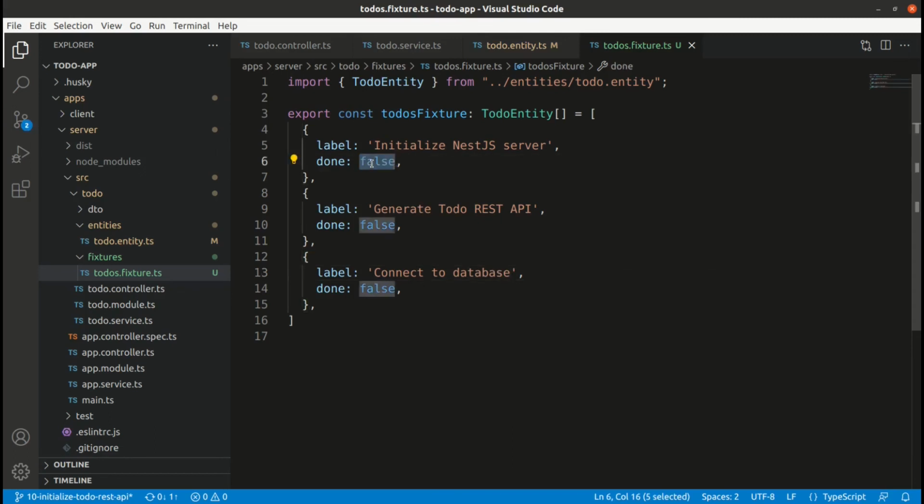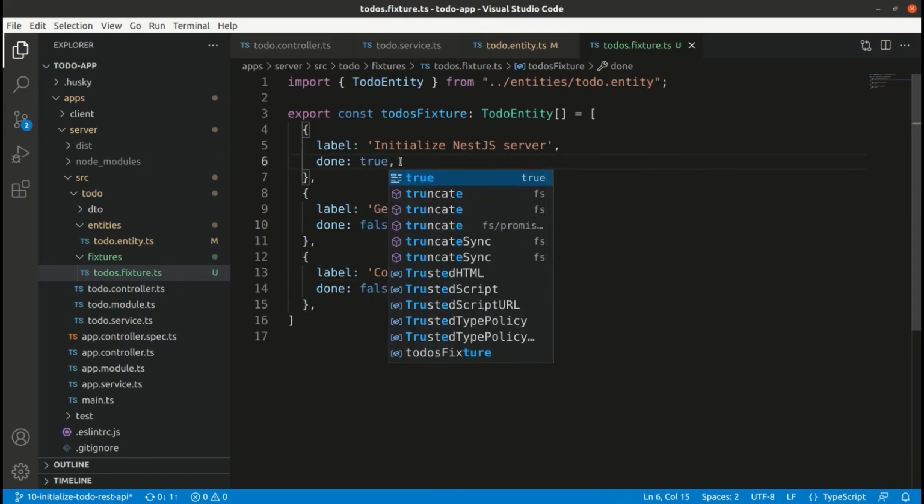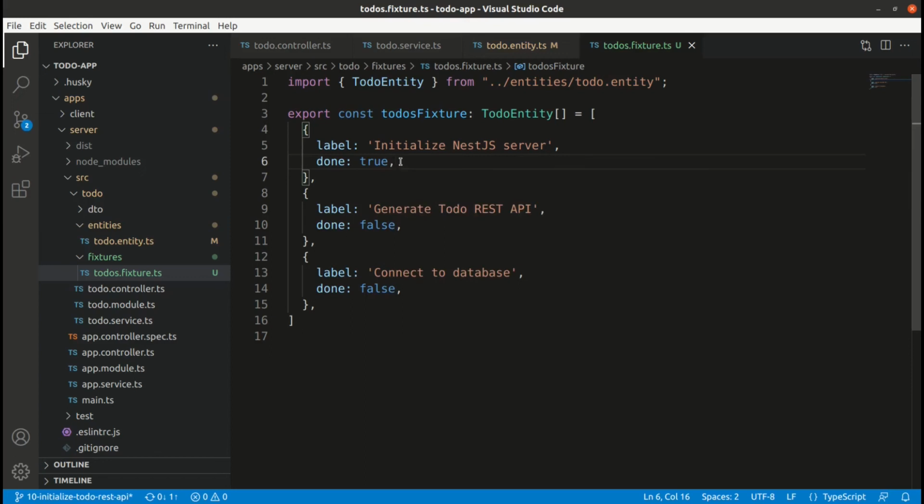This task we have already done in the previous video. By the way, check it out if you are curious how we installed this server. This task about generating to-do we are also going to define as done in advance for ourselves.